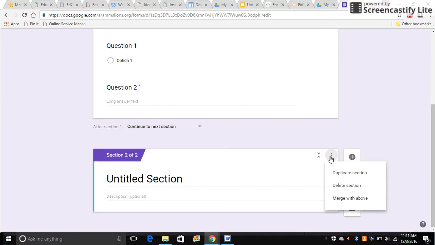And then you can duplicate it or merge it, which is kind of nice if you want to, oops, I should have put that section with this section. You can merge them.